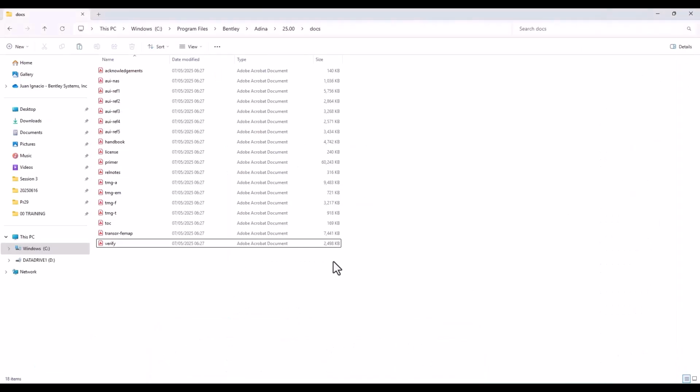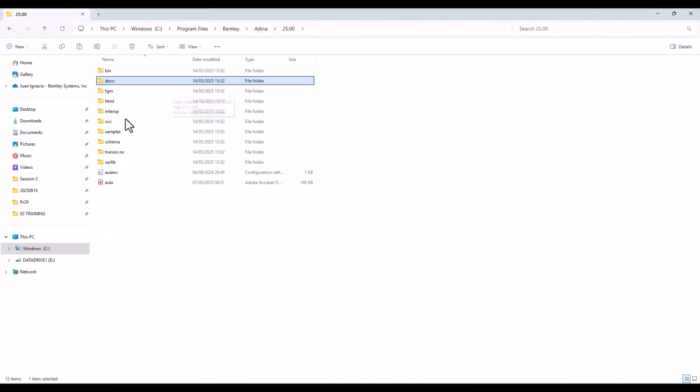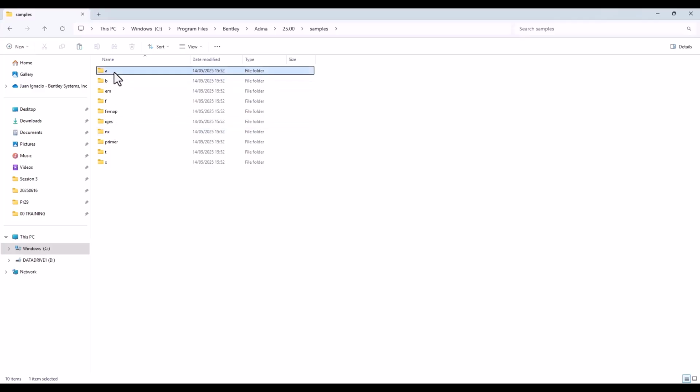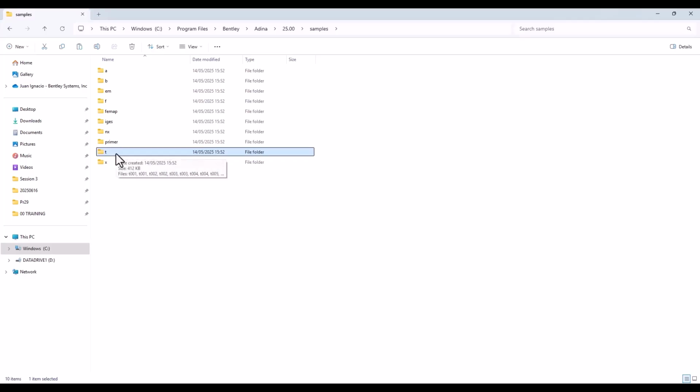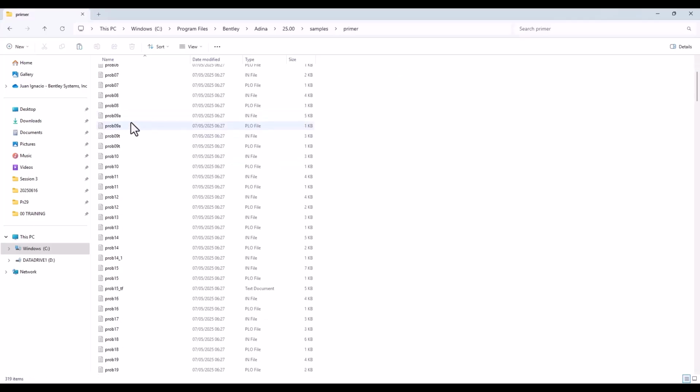So if we now navigate to the samples folder, we double click on it, and we see that we have another set of folders inside. The A, B, E, M, F, and T are fundamentally sample files, example files relative to the verification manual, and the primer contains all the files relative to those 70 plus examples which are shown in the primer examples manual.